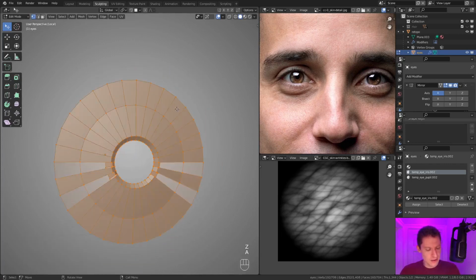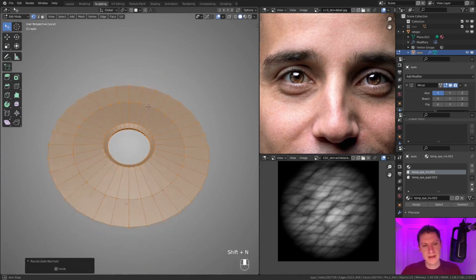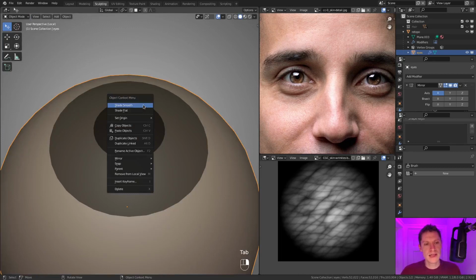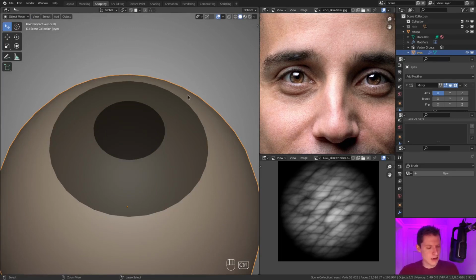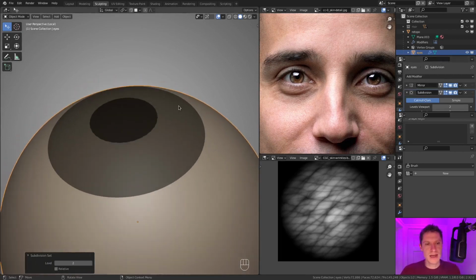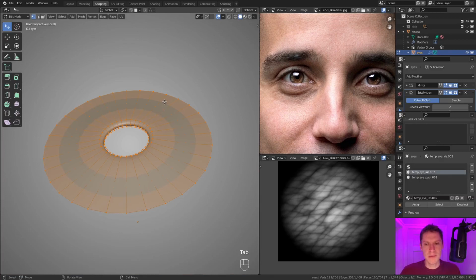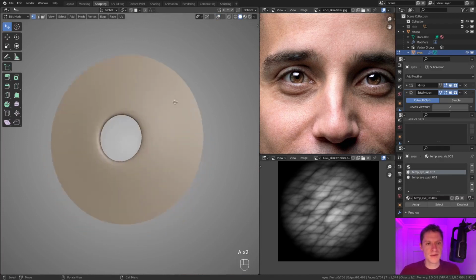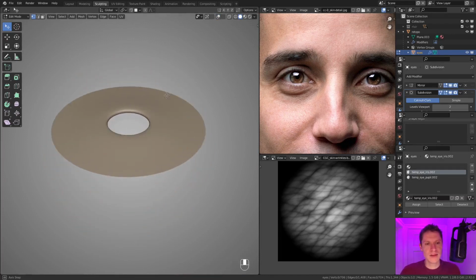All right, so we'll select everything, Shift N to recalculate normals, right click, shade smooth, and then Control 2 in object mode to give it a subsurf modifier, so it's smooth. And then I'll go back to edit mode, and make sure that we can see the effects of the modifier in edit mode. Turn off overlays. There we go. I think that looks pretty good.